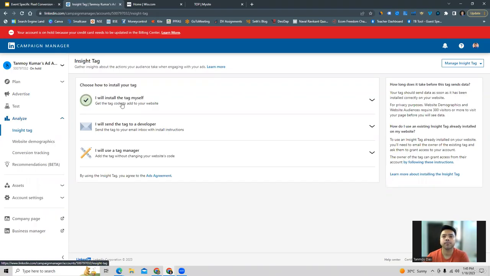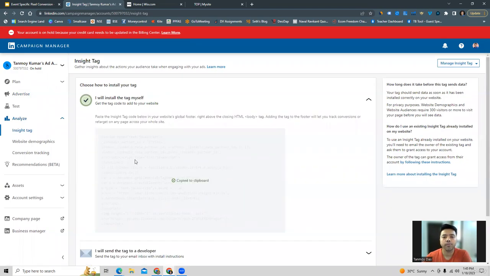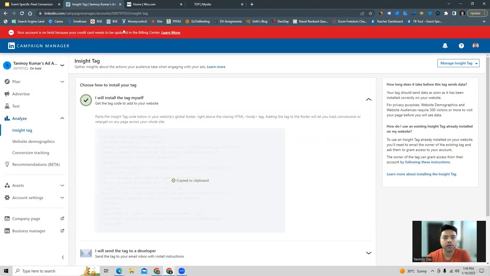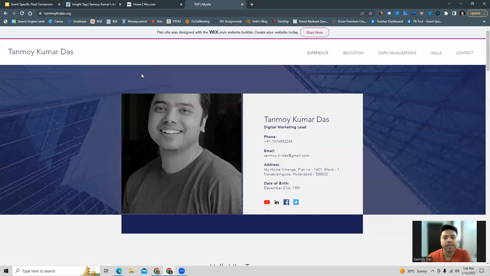Let's say we want to set up the code ourselves. So we can go to the first option and copy the code from here. Now, LinkedIn gives us an instruction that it has to be put in the website's global footer. That would be the easiest way out. Okay, so we copy this and now we can go to our website. I have built my website on Wix. So this is the website, guys.